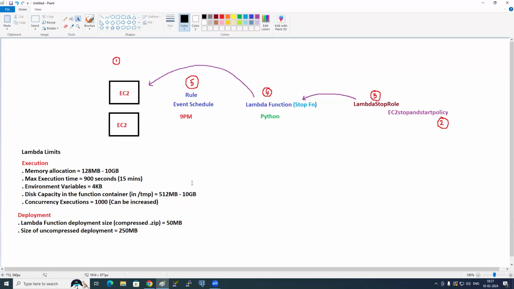And is it good for a Lambda function to execute for so much time? No. In your application also, your functions generally execute only for a limited period of time. Here, the maximum execution time is 15 minutes, 900 seconds. A Lambda function can be executed for a maximum of 15 minutes. But generally within 1 second, or maximum 1, 2, 3 minutes, it will be executed. But here, the maximum you can go is 15 minutes.